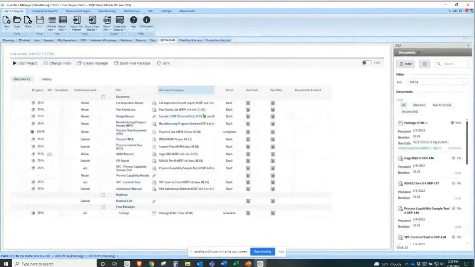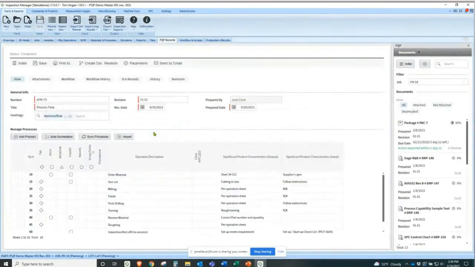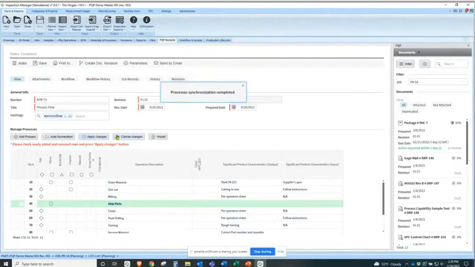So if we go into our PQP records, we're going to go back into the process flow. Now, one function of the system is that everything is tied to the process flow. So the process flow is the starting point for us to build all the processes around, okay? So all I'm going to do is come into the process flow, and I know I added something, right? So I'm just going to say sync processes. It's going to go look up the manufacturing operation and pull in anything that's different. And we can see in green right here that our ship parts has now been pulled in.